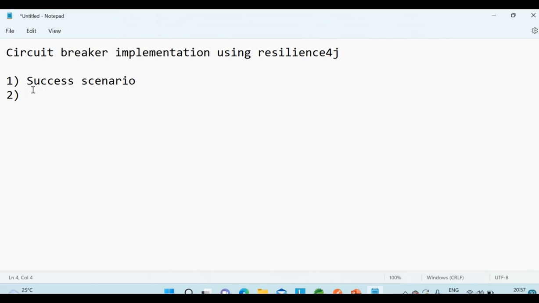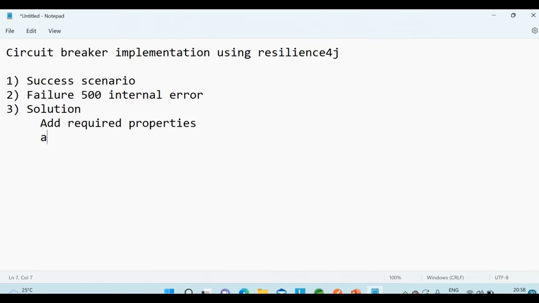That is the success scenario. And the failure scenario is, if the student service is down, we may get a 500 internal error. Those two scenarios we need to see. Ideally we don't need to, but before implementation we do. After that we need to understand the solution, how we can solve this. The solution is circuit breaker implementation using Resilience4J. We need to add required properties, add dependencies, and make minor code changes. With these three things, we achieve circuit breaker implementation using Resilience4J.